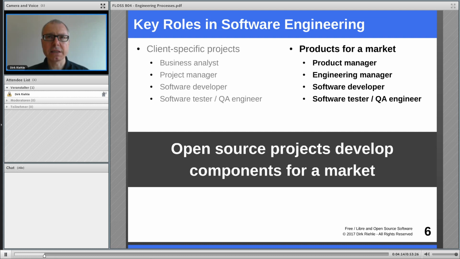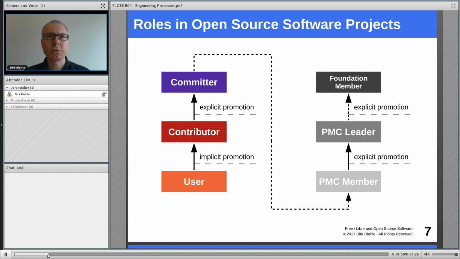Now, the consequence of that is it's not client-specific software development we are interested in, but it's rather product development we are interested in. And the key functions of the development and engineering processes of products for a market are product management, engineering management, software development, and QA, quality assurance, and not so much project management and business analysis, etc., as it would be the case in client-specific software development. So with that in mind, we will be able to review the engineering processes of open source projects much better than without it.